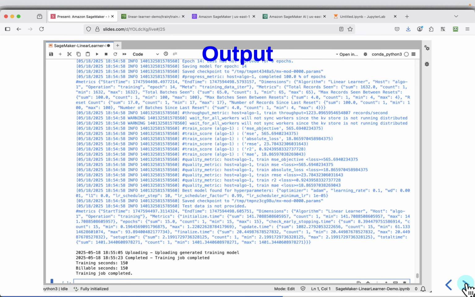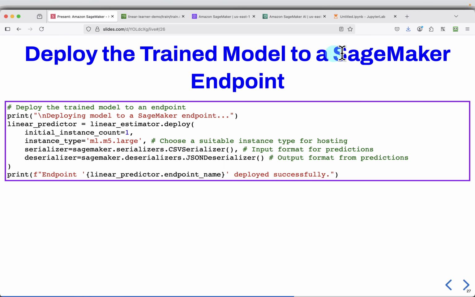After this, we will deploy the trained model to a SageMaker endpoint. Now we have generated the model, and now we have to deploy it. You have to deploy it basically as an endpoint. It's like an HTTP endpoint.